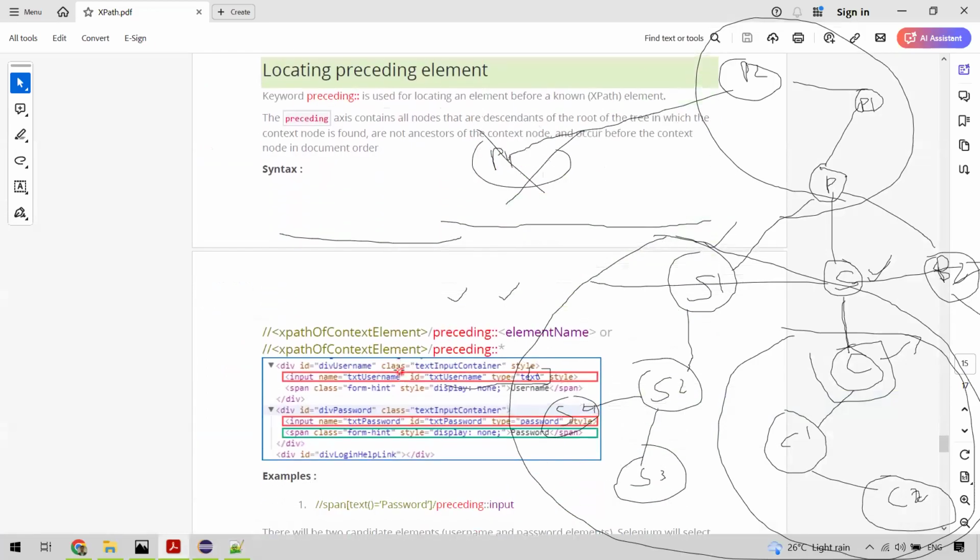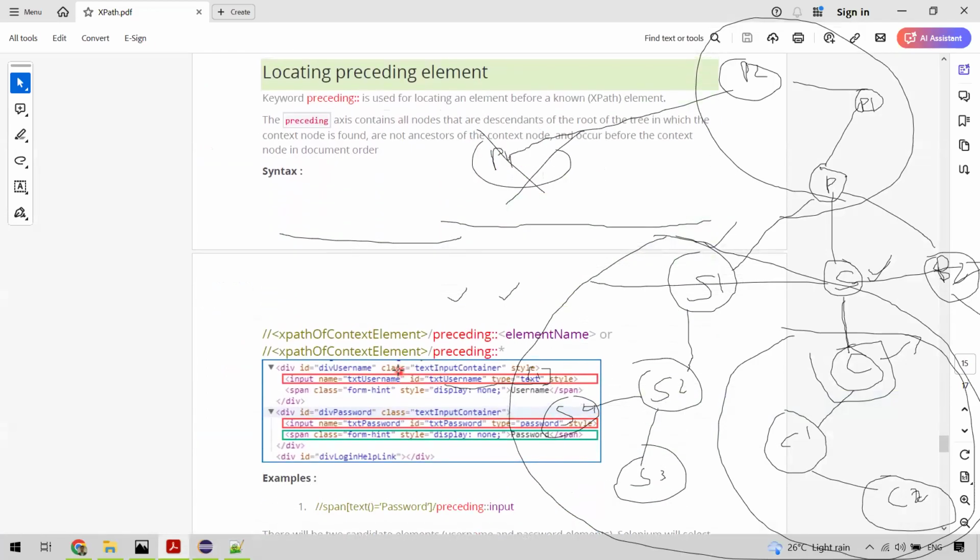Now, in the same way, just the reverse of it, the preceding element. So the preceding element is used for locating an element before the known XPath element. That is, before the context node, whatever comes, right? So not only the parent, it can be at any level. So it should be above the current node, but it can be coming from any other path, not only from the parent. So all those which come before the child node are all located using the preceding XPath access, right?